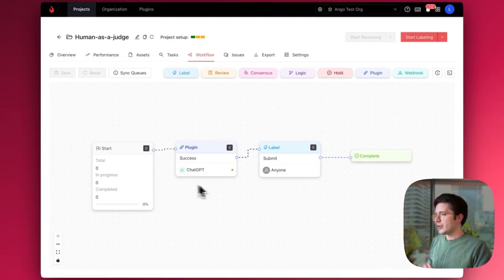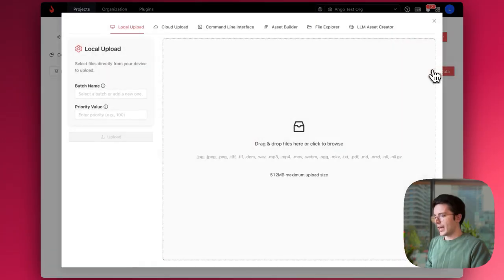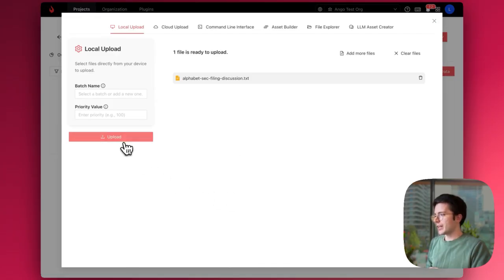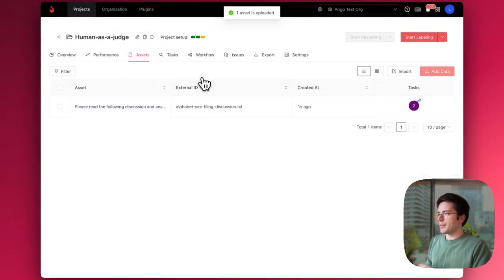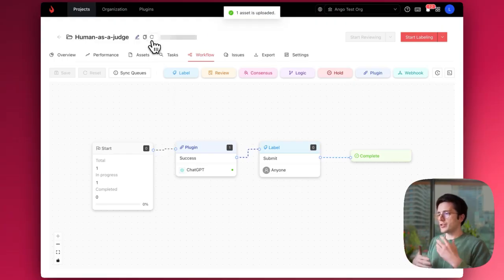So here I set up my workflow on Angohub in such a way that exactly that will happen. An AI will get that piece of text, summarize it, come up with the important risks, and then I will take a look at what the LLM has done. So let's do that right now. All I need to do is go to Assets, click on Add Data, and then drag and drop that Alphabet's SEC filing here. Click on Upload. What will happen is the AI model starts to process that filing and extract the risks from it. So it's done now. I will click on Start Labeling.